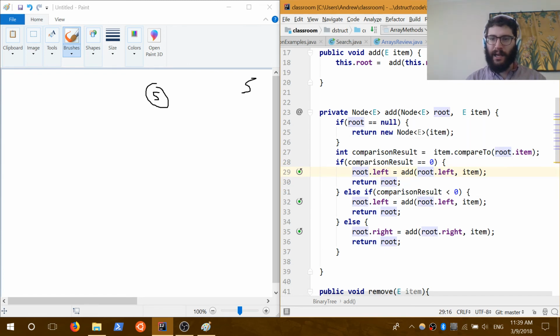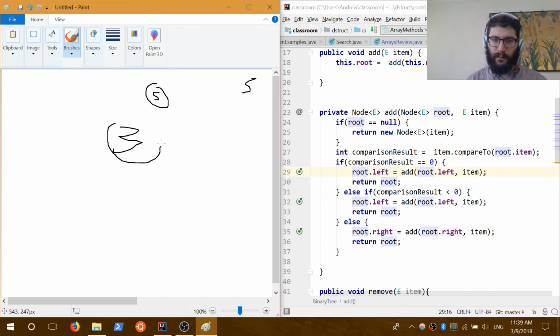So now we're adding 3 to 5's left subtree. And that ends up being null. So we're going to return. So we're going to create a new node and we're going to return it. Okay, notice I haven't drawn a line there yet.